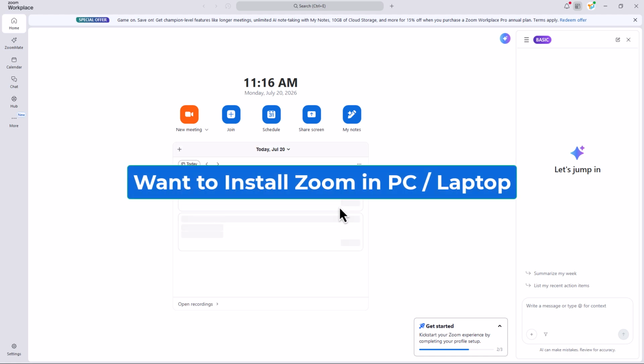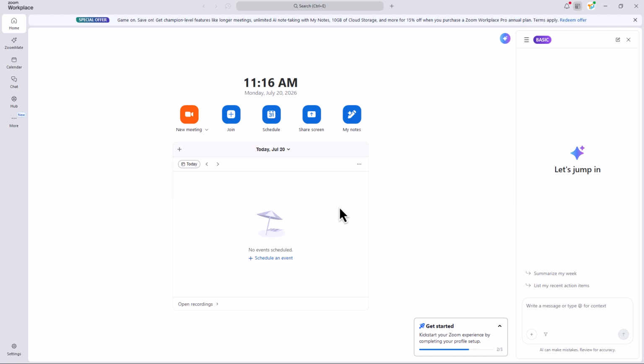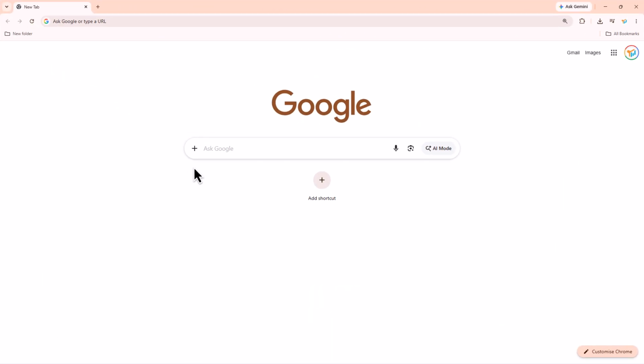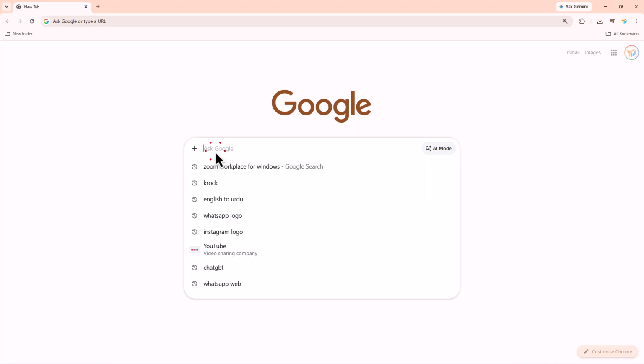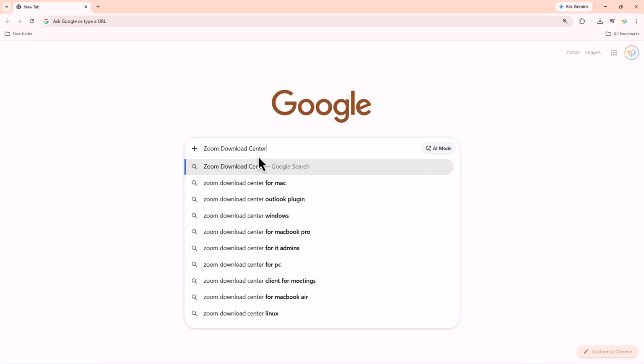Want to install Zoom on your PC or laptop, but not sure where to start? In this video, I'll show you the quickest and easiest way to download and install Zoom on Windows. Let's get started. First, open your web browser and search for Zoom Download Center.